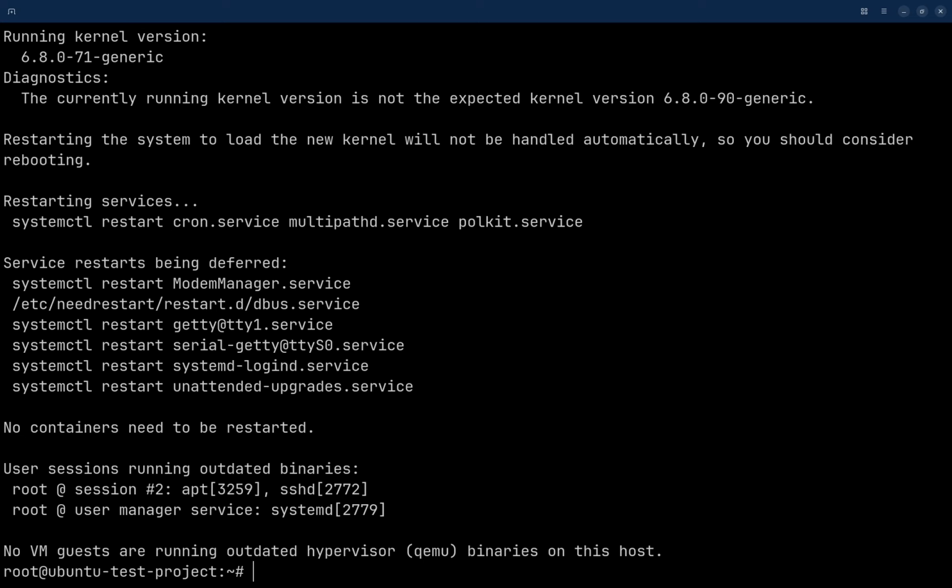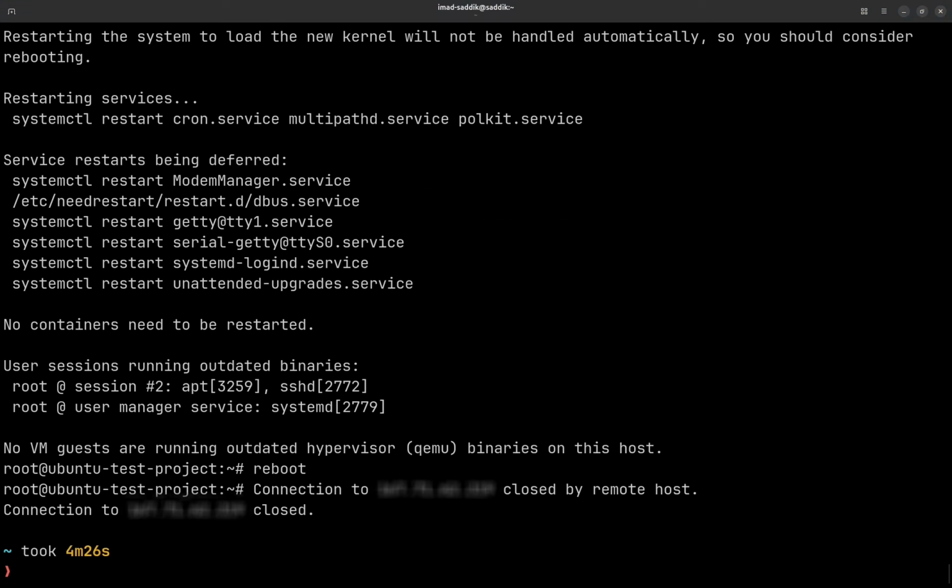Great, so the update has finished. Now we need to reboot the machine. So just type the reboot command. This will complete the upgrade process and start using the new kernel and packages. So you can see that the connection is closed. I was ejected from the server because it needs to reboot. But don't worry, I can run the SSH command again to log back in to the machine.